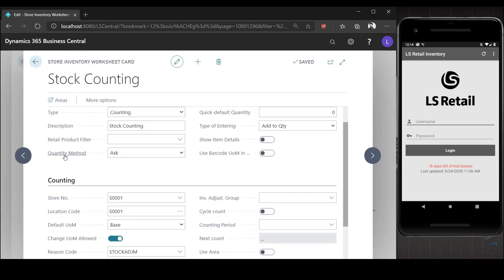So we can start off with quantity method. And in here you can see that there's three options: ask, quick scan, and suggested quick scan. When you select ask, this basically will prompt the user to enter the quantity manually. But often in businesses like supermarkets, this will be too time consuming. So you can select quick scan. Once you select quick scan, this basically means the ground staff will just need to scan the barcode and the quantity is automatically registered.